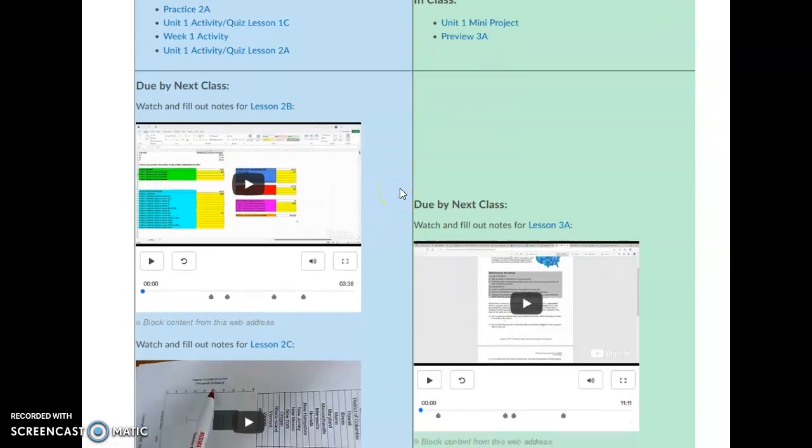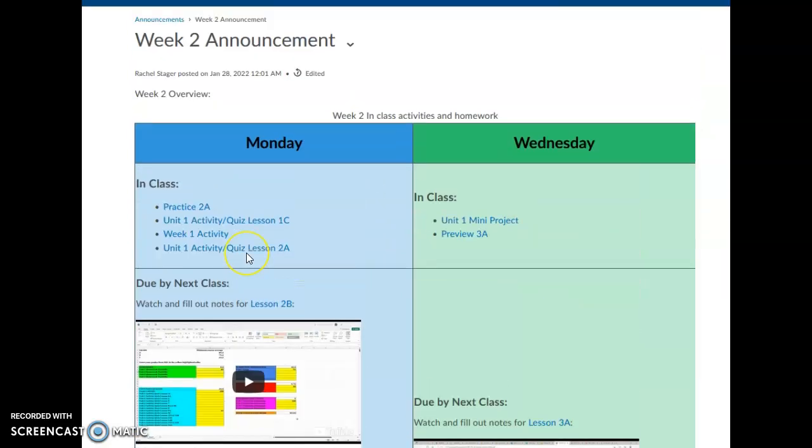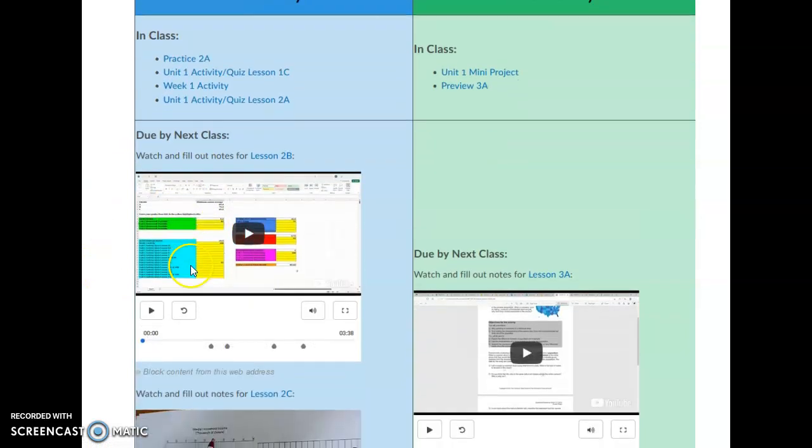For homework after Monday, you have 2 lessons to watch while you fill out your notes. And then on Wednesday, we'll work on your Unit 1 mini project and preview 3A. Just as a reminder, these preview and practice pages are what will be uploaded for your homework portfolio, while these notes that you take while you watch the videos will be uploaded for your notebook check. We'll go into those assignments in more detail when it gets closer to when they are due.